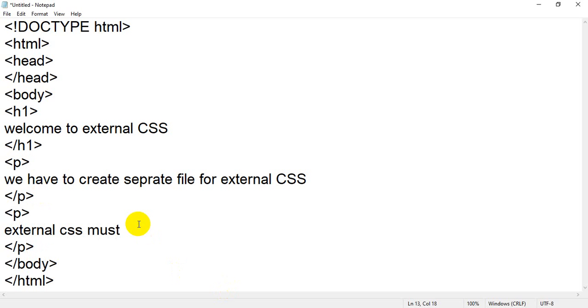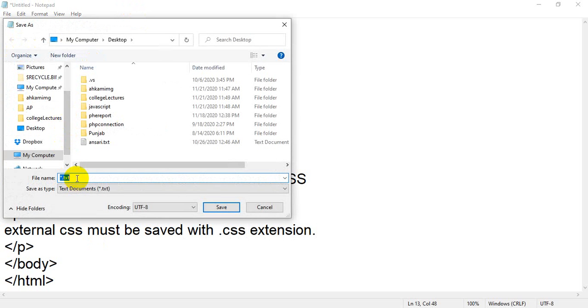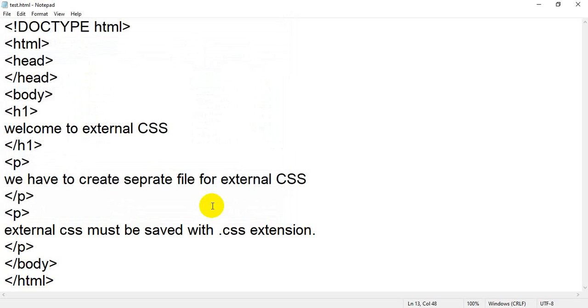Okay, external CSS must be saved with .css extension. Now when I save the file, I am going to save it as test.html. It's my HTML file, so I have saved it with the .html extension.